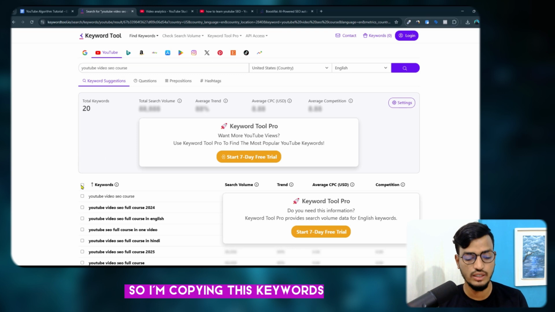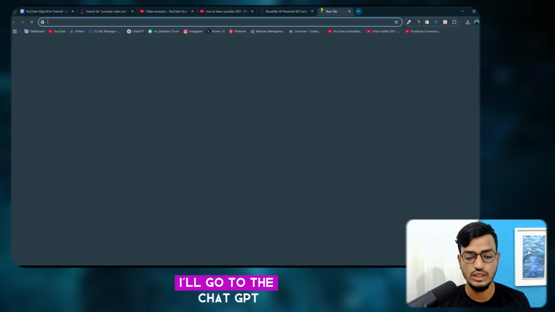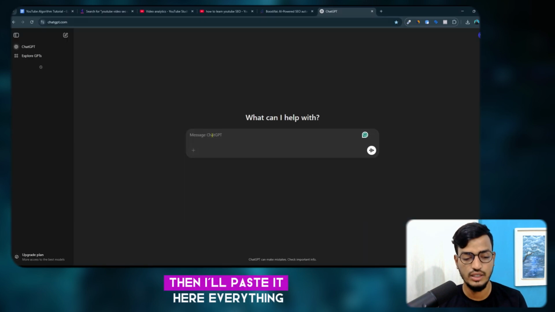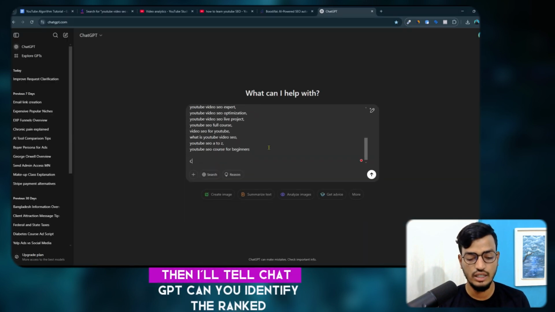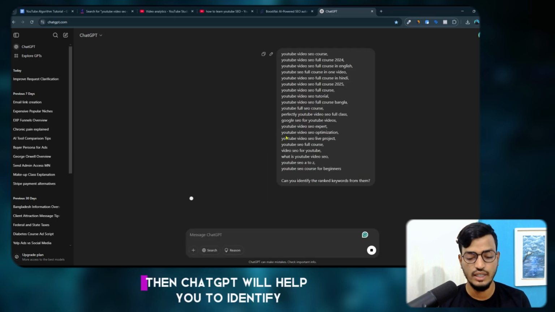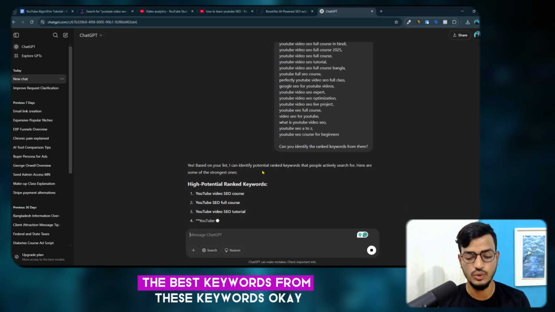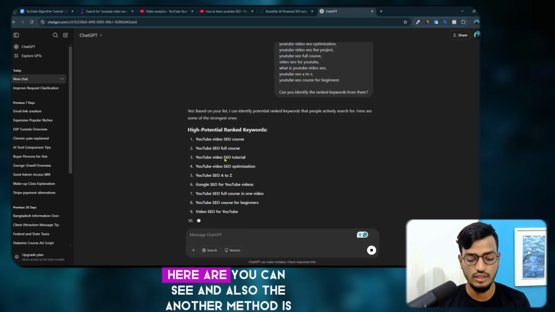So I am copying these keywords, and here is the copy option. I'll go to ChatGPT and paste everything here. Then I'll tell ChatGPT, can you identify the ranked keywords from them? Then ChatGPT will help you identify the best keywords from these keywords. Okay, here you can see.